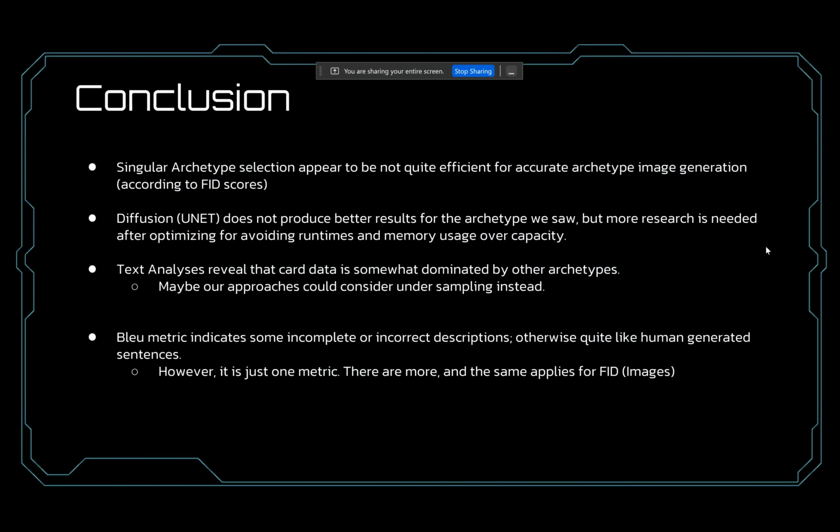For text analyses, we can see archetypical domination within the data set, meaning some categories of cards skew the results of the whole thing, bias basically. And then the BLEU metric and the FID metric are simply metrics. There are more metrics to consider that could help us understand this problem space better. This is just a snippet of what we could do.